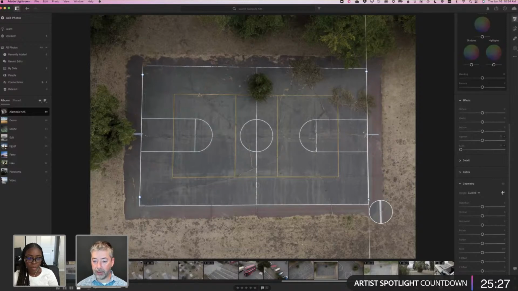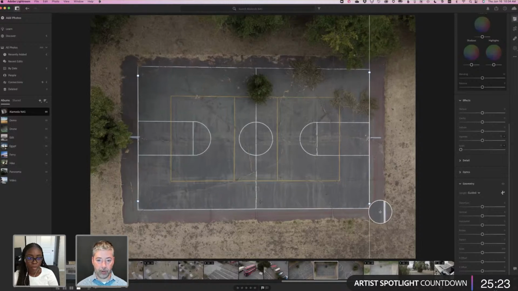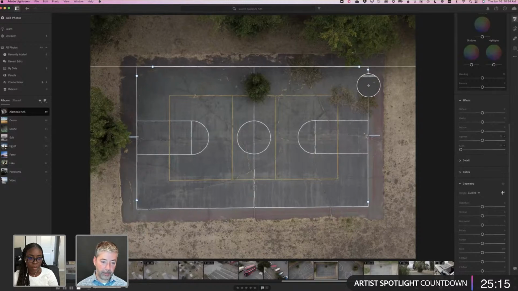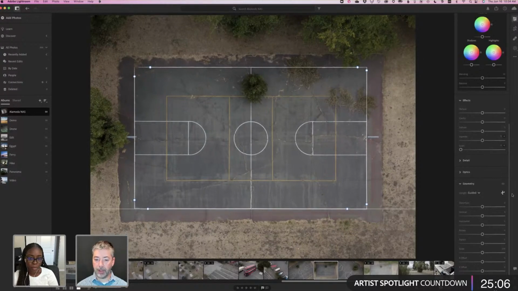Can I get the right spot there? So there we go. It straightened up those. Now I need these horizontal ones. So again, I'll do one along the top here, and I'll do this one along the bottom. Okay. And then I'll just dismiss that guided upright tool. Okay, so now I've kind of got that squared up and that looks nicer to me.